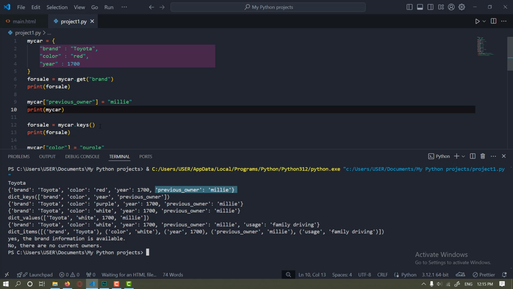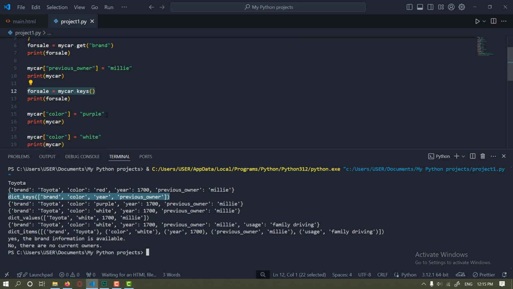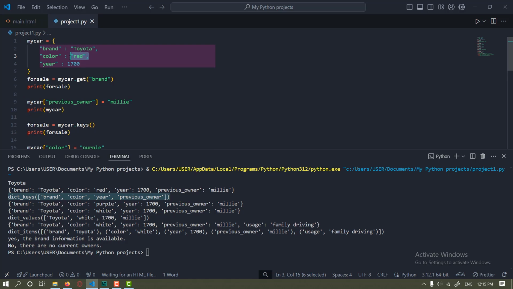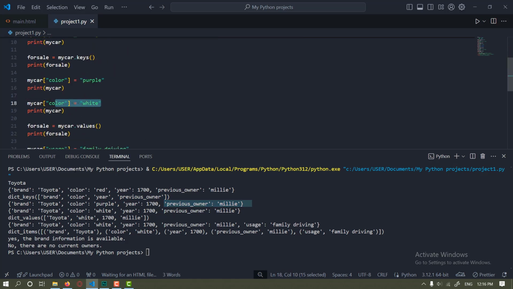Next up, we want all of the keys, all right? And that is what we got. We got dictionary keys, brand, color, year, previous owner, and all that good stuff. Next up, color, we change it to purple instead of the old value of red. So brand Toyota, color is purple, plus previous owner Millie. Next up, we change it to white, and it became white immediately. Next up, we're finding the values, and that's what we got.